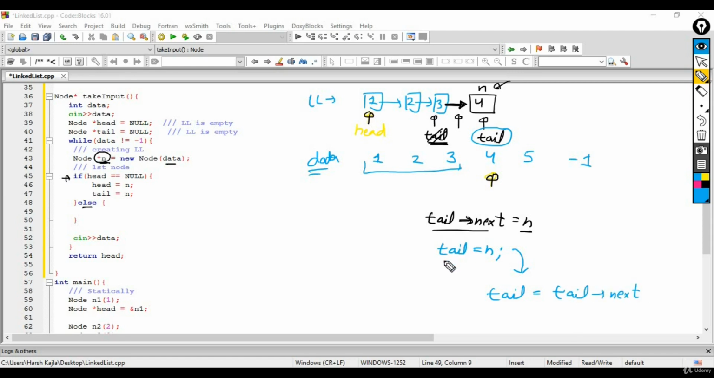Okay, tail equals next of tail. So both these two lines are the same. You can use any one of them. Okay, so we have to write these two lines. So let us write these two lines.